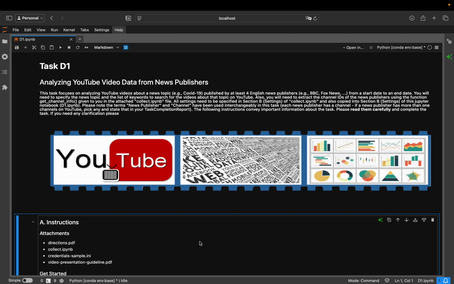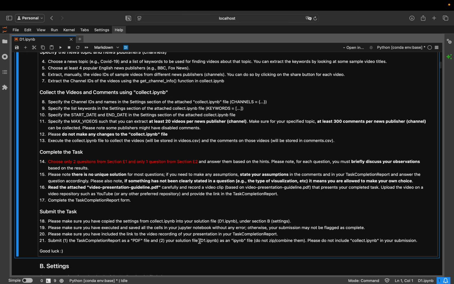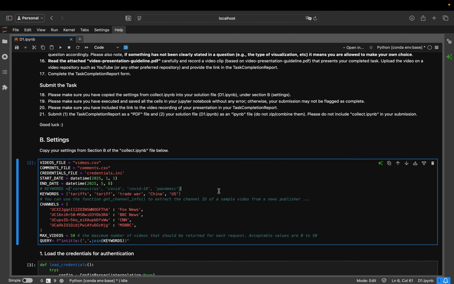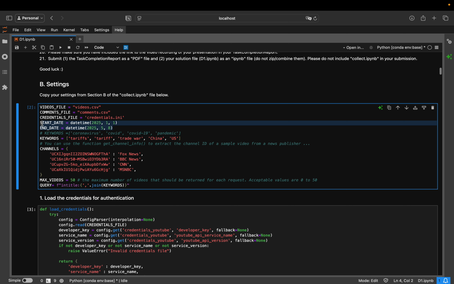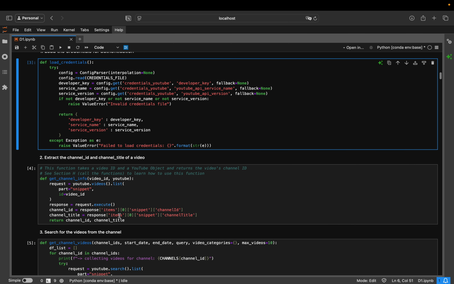So this is my distinction task, analyzing YouTube video data from news publishers. My topic is going to be tariffs, a recently hot topic. To get videos, I use 4 channels here, and these are the keywords that I use to take the videos. This is also the start date and end date. Okay, all right, so let's go.